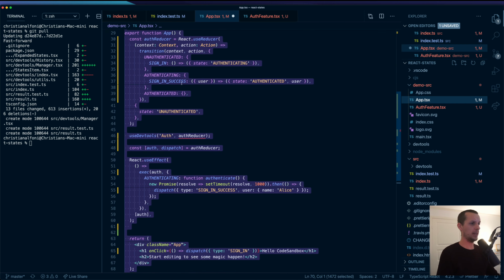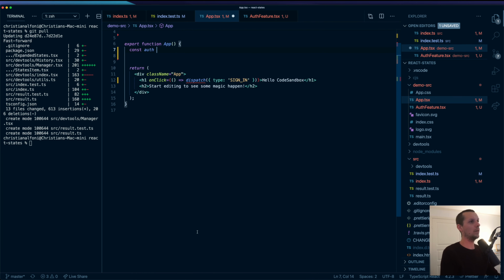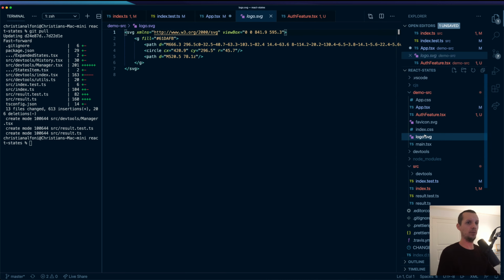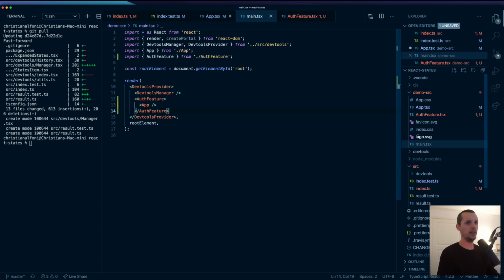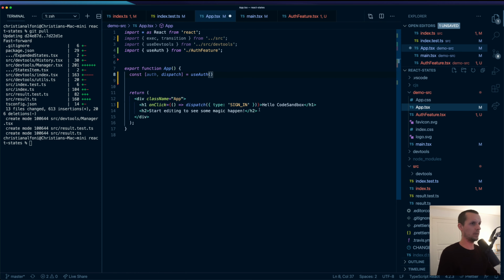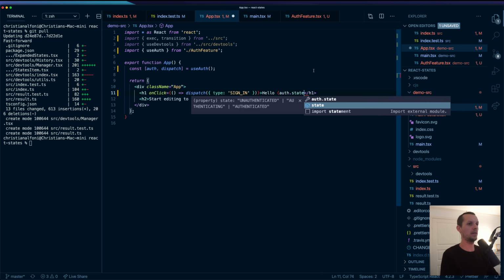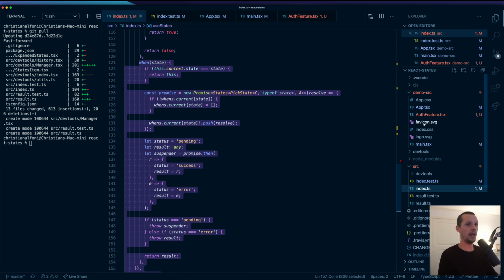Okay, so in our app now, we can remove a ton of stuff. We can remove this, we can remove all of this. Auth, and now I can say auth dispatch instead, and then I say use auth. Now the thing is, I have to provide the auth feature. Like that. Yep, and then we have the app, and oh yeah, we're not really doing anything here. Anyways, that doesn't matter. Yeah, but we can say hello auth state. Cool. Okay, great.